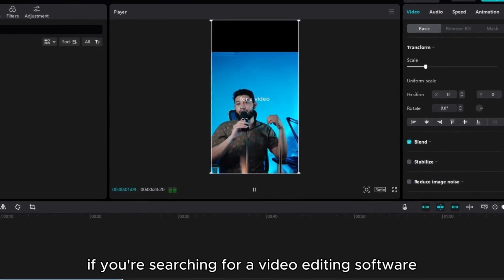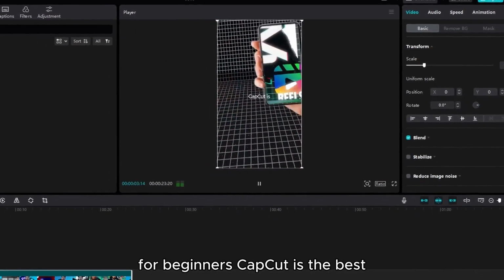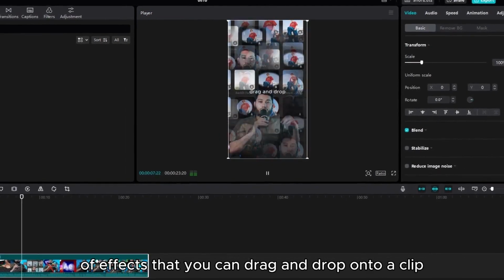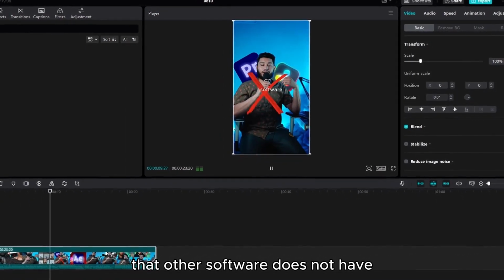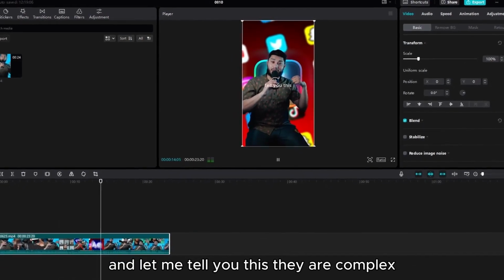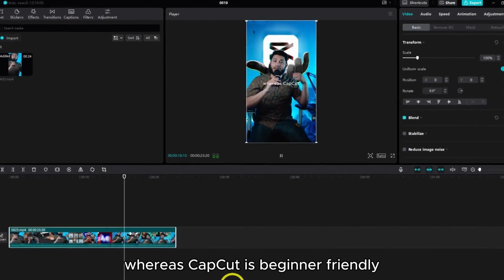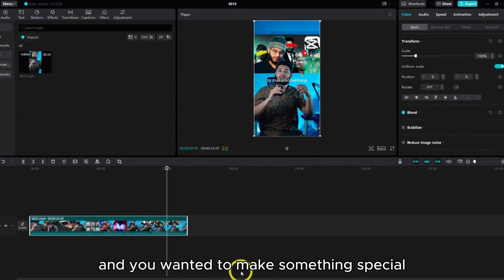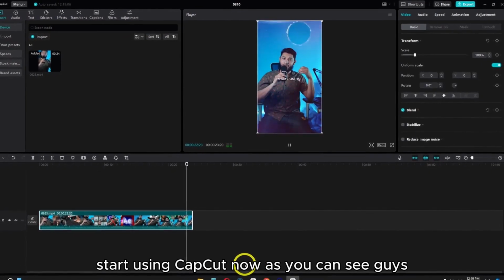If you're searching for a video editing software for beginners, CapCut is the best. It offers a variety of effects that you can drag and drop onto a clip that other software does not have. I use so many video editing softwares, and let me tell you this, they are complex, whereas CapCut is beginner friendly. So if you are a beginner and you want to make something special, start using CapCut.